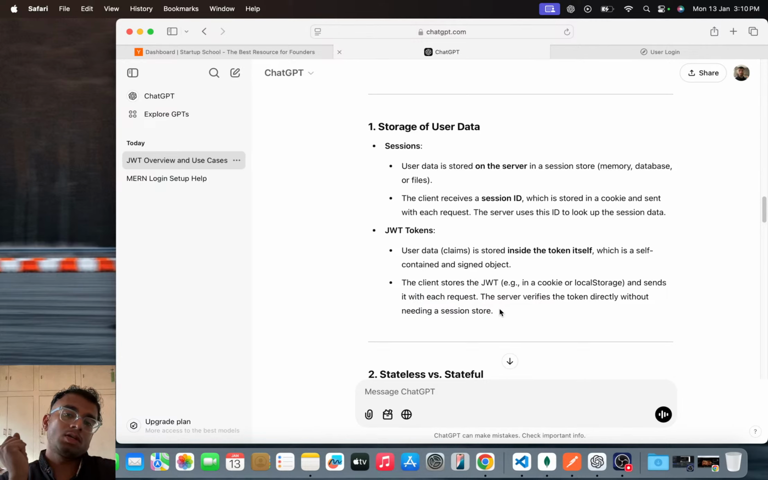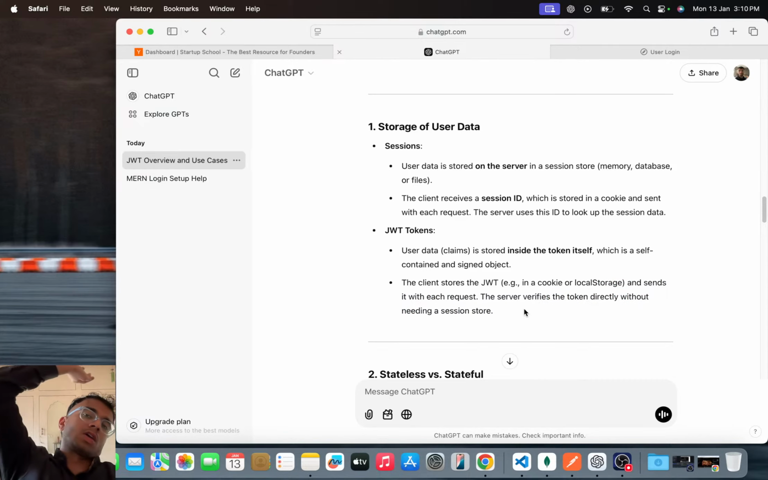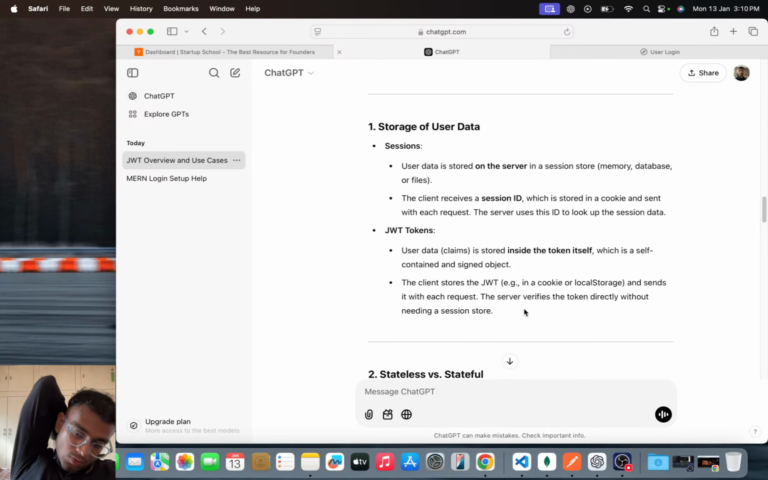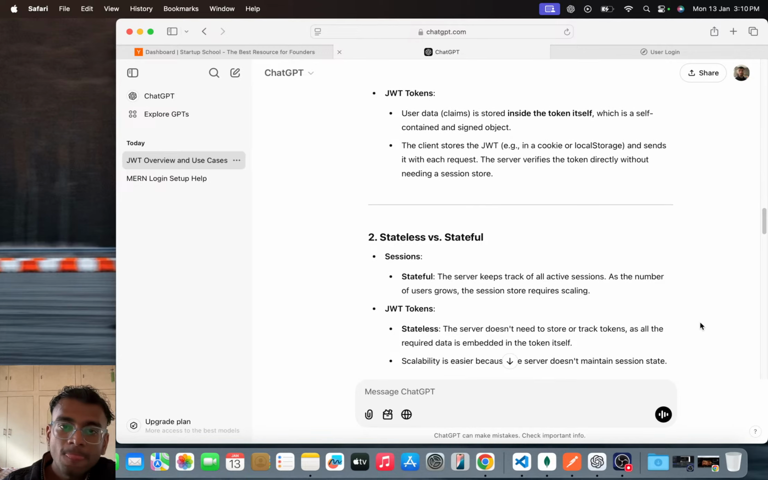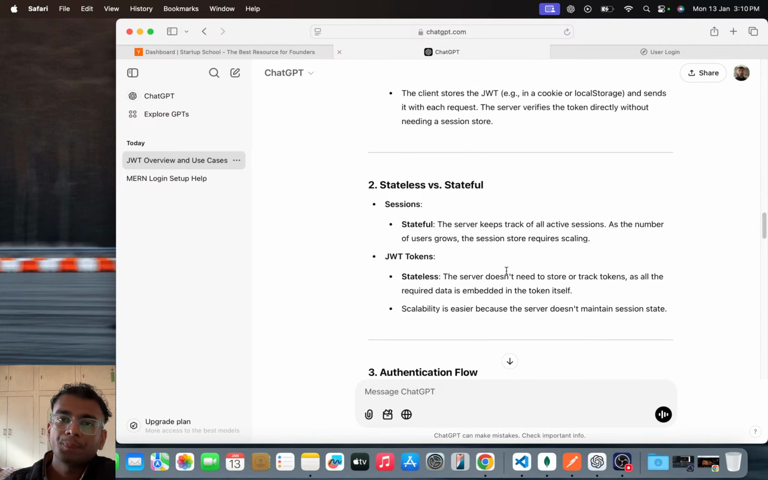Okay, I'm getting the point. Maybe it's trying to say that in one case the verification object is stored on the server, and in the other it is stored with the user, and the server verifies the token directly without needing a session store. So do you want to store it at the server or in the browser? That's the question.